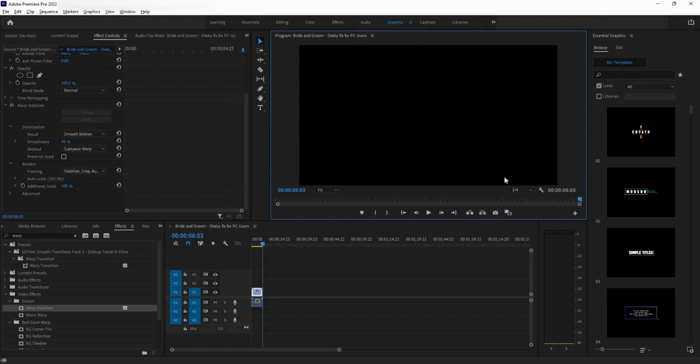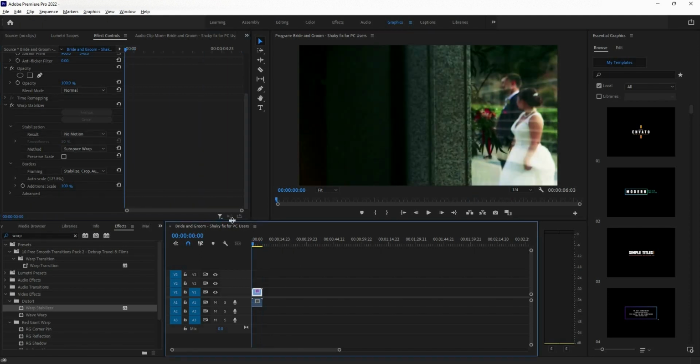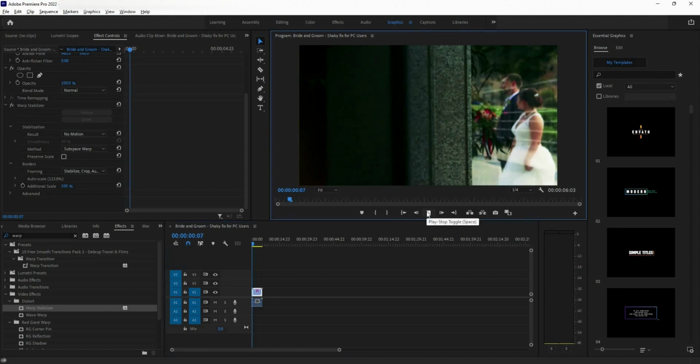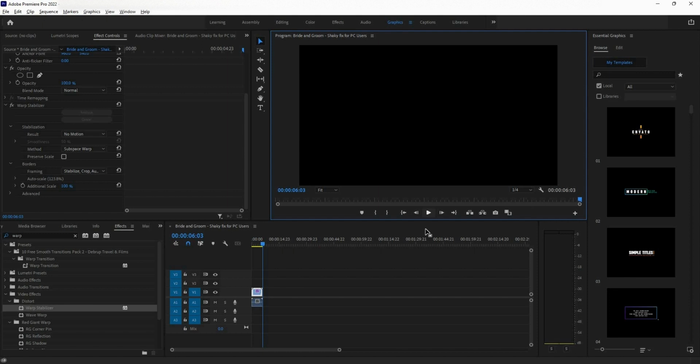We can even take this a step further, changing the result from smooth motion to no motion. Click on here, result, and choose no motion. Go back. It is going to stabilize for a while depending on your system, and it will come up with this final result. It is going to restabilize, and it will probably have to crop in a little bit so it can make sure that there is no motion. And when we play through this and click, just one effect and there is a huge change in that video.